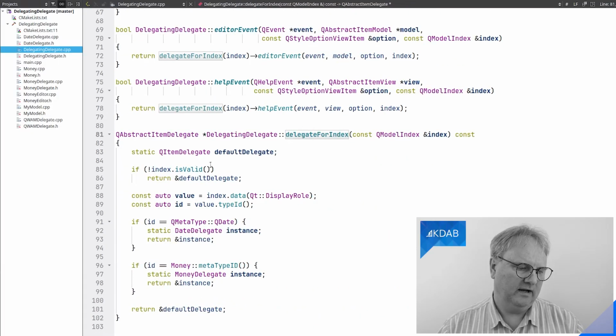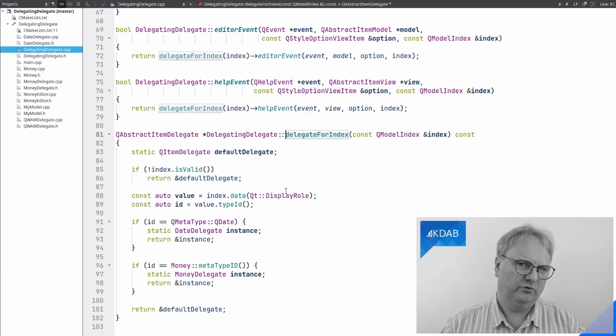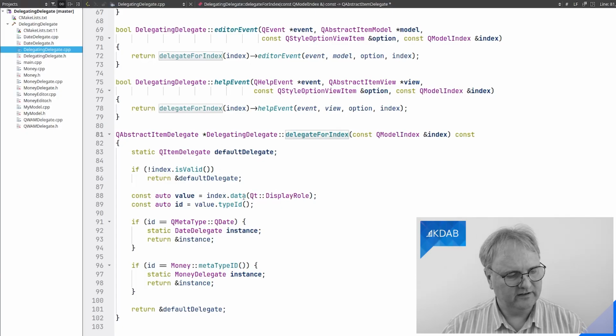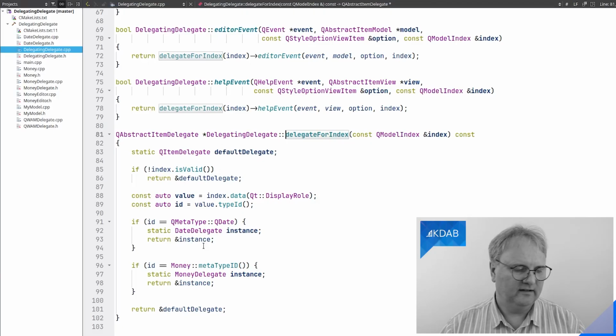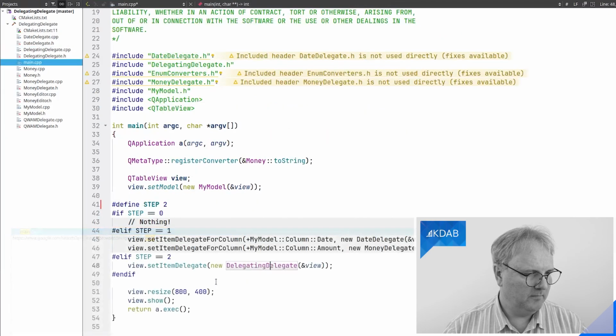I say, okay, if the index is not valid, then I'll just return a default QItemDelegate. Fair enough. Get the display role, or should that be display or edit role? You could argue over that. But get the display role in this example here and ask for the type ID. And now if the type ID is the QMetaType date, that's the qRegisterMetaType for QDate, the number that one returned, then create an instance of DateDelegate. If it's a Money instance, then return an instance of the MoneyDelegate. And let me just go back to main and validate.